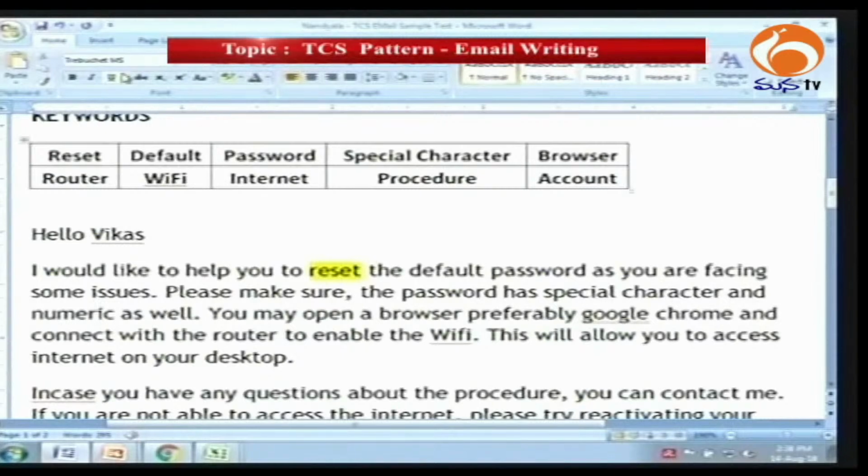I would like to help you to reset the default password. Now, password is also used. As you are facing some issues, please make sure the password has a special character. You see this special character here? It's used. And numeric as well.